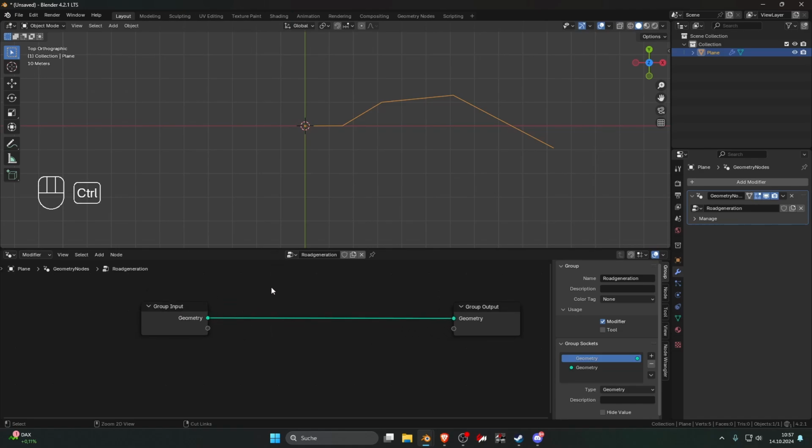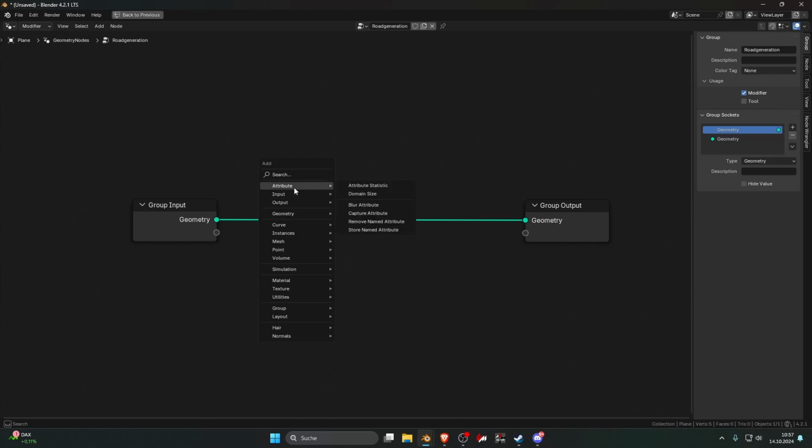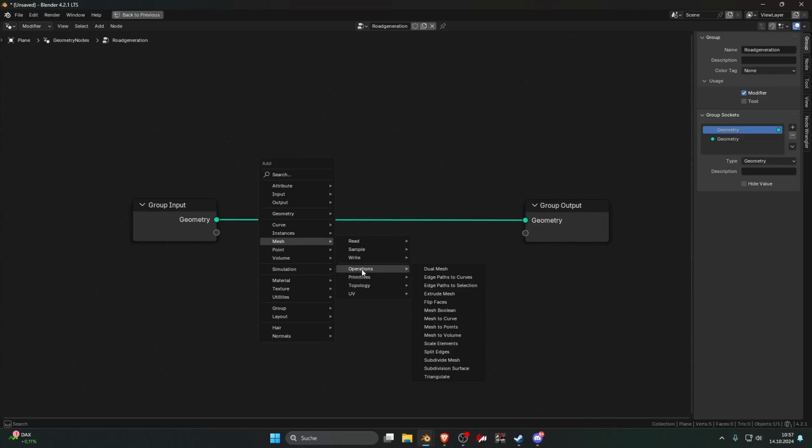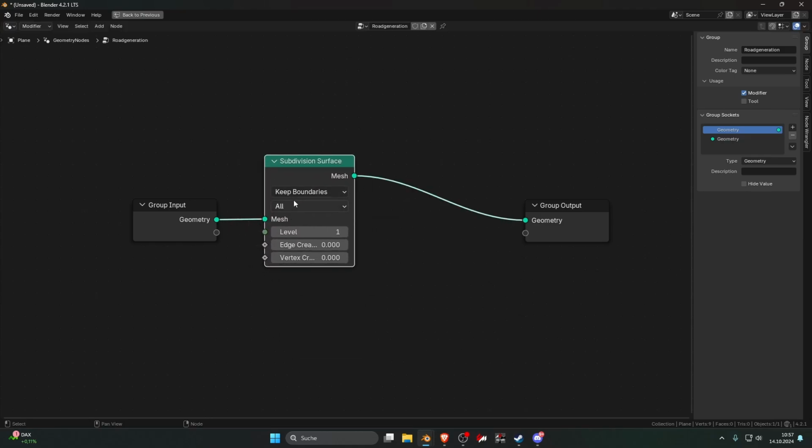So make this big, press Shift plus A. Can I? No, I cannot. So Shift plus A, the same controls as in the normal viewport. You can either search, or if you just know the general idea of what you want, you can also browse. In that case, mesh, probably operations, because you want to do something with the mesh. And then there's subdivision surface. And then you get this box and you connect it with the geometry.